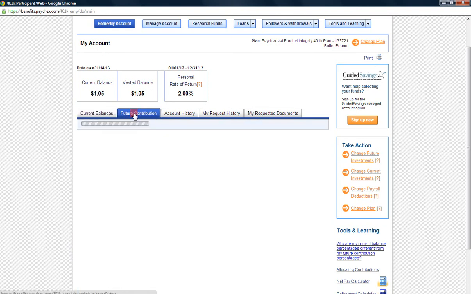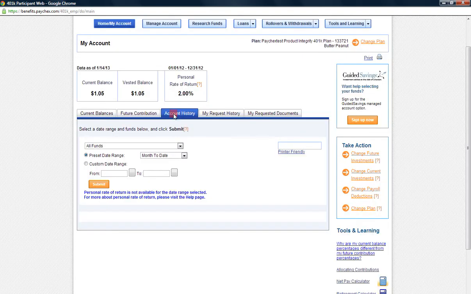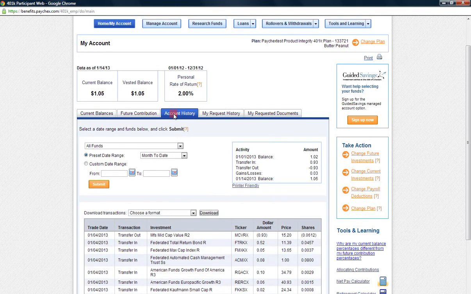Next is Future Contribution, which showcases how future paychecks to the 401k will be invested. On Account History, you get to look at past transactions in the plan. If you want to set a custom date range, you can do so here, and you can even go so far as to export this if you want to get down into the weeds, though there is a high-level year-to-date activity box here which will likely tell you all you want to know. Money in, money out, gains, losses, all represented quickly right in this box.